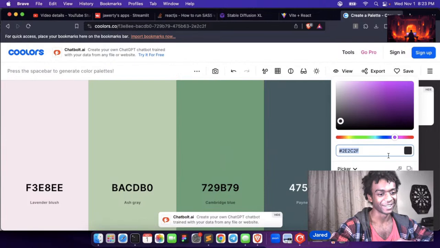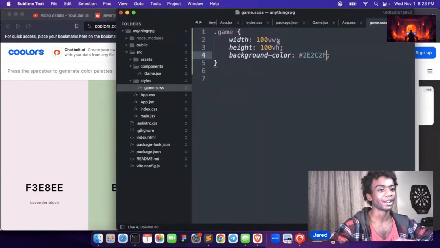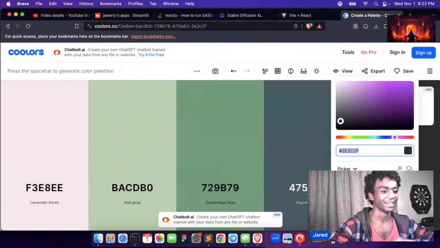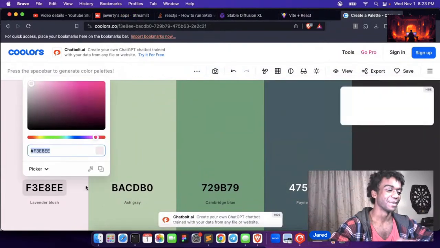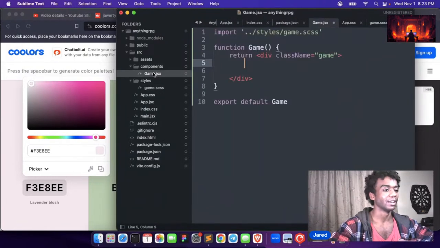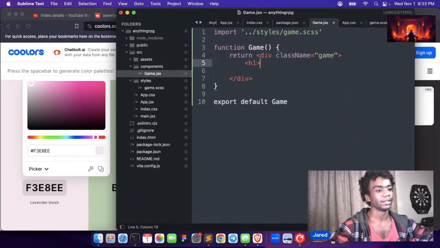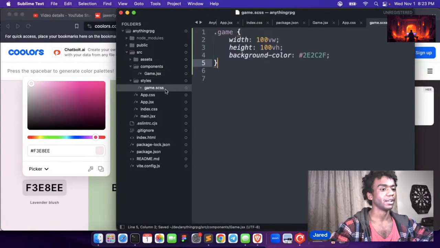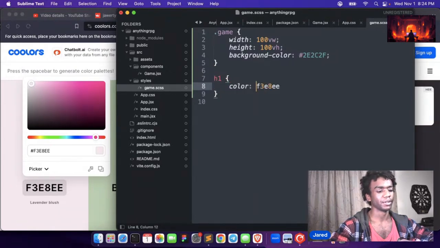Maybe not the best way to do it. I actually kind of like this one. Let's use this. We've got a lot of time; we've got to just pick a color and go with it. Maybe it's not the best way to go. This one's probably a good header color. Okay, so let's get the logo, Anything RPG. And for Anything RPG, we're going to have this logo here be this color.